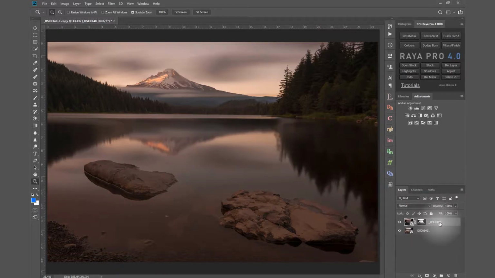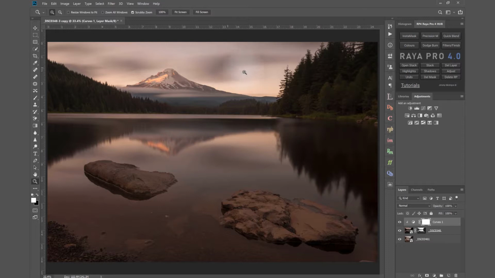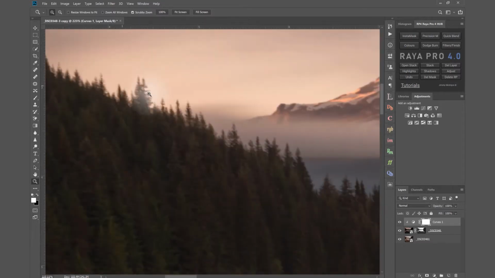Now I would say that dark exposure is probably a little bit too dark. So instead of reducing the opacity where we'll lose those nice clouds, let's create a curves layer, clip it to the darker exposure and just brighten it up slightly. You see, we still keep those clouds and the movement in the sky. And the trees still look perfectly natural.